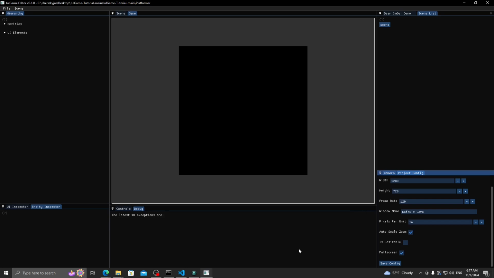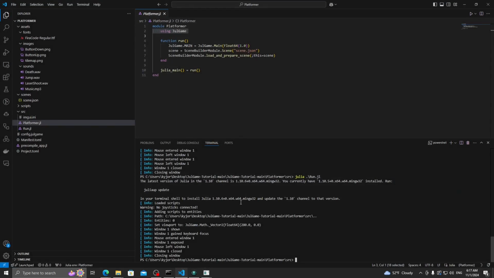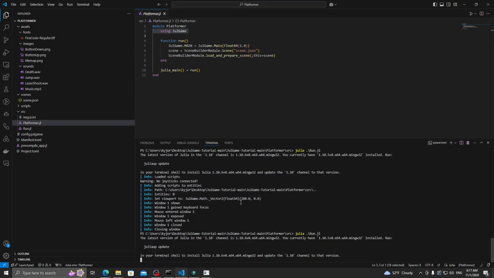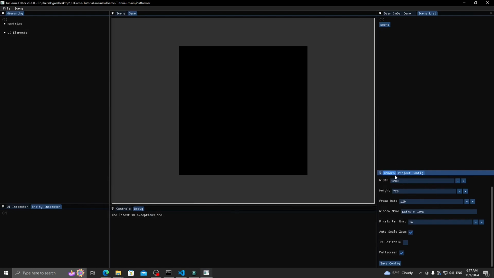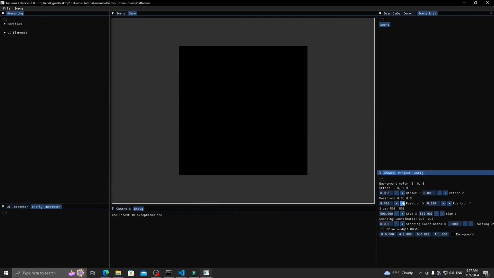And then I saved the config. And what should happen is once I go back here and I run the game, it's full screen. And that's why our screen's black. So that is good. Let's go to the camera and let's play with this a little bit.